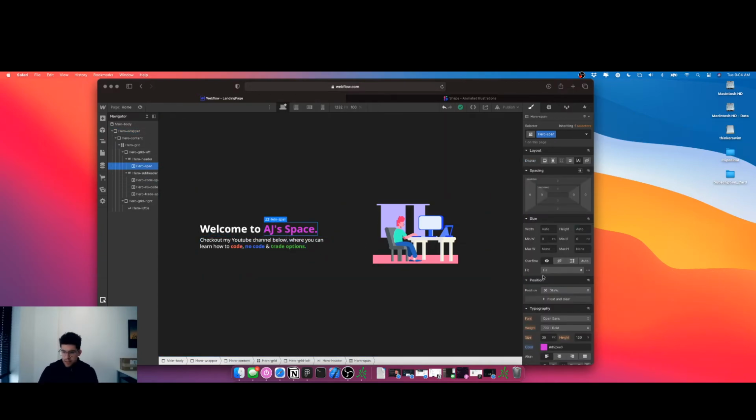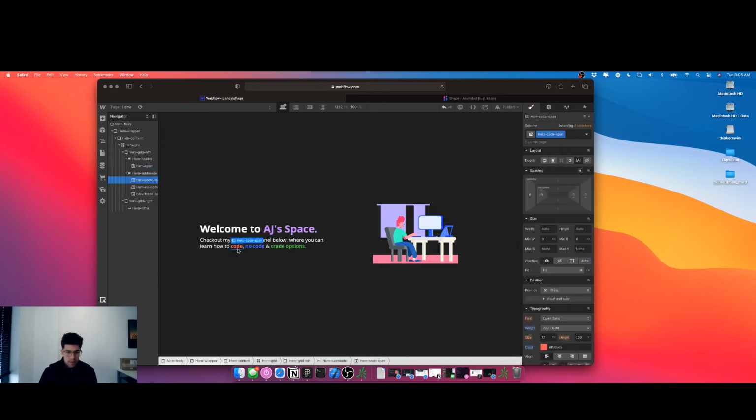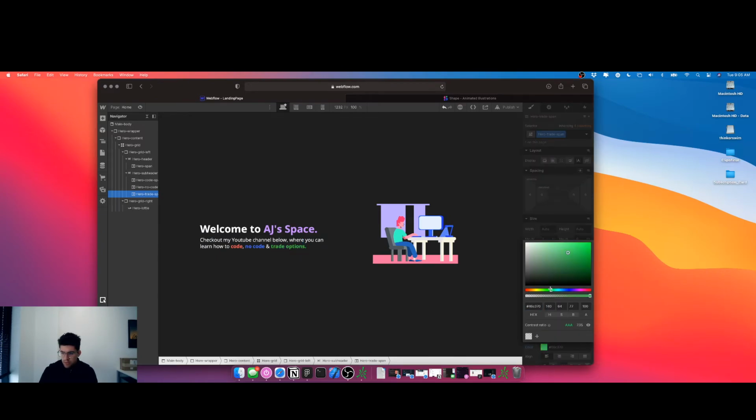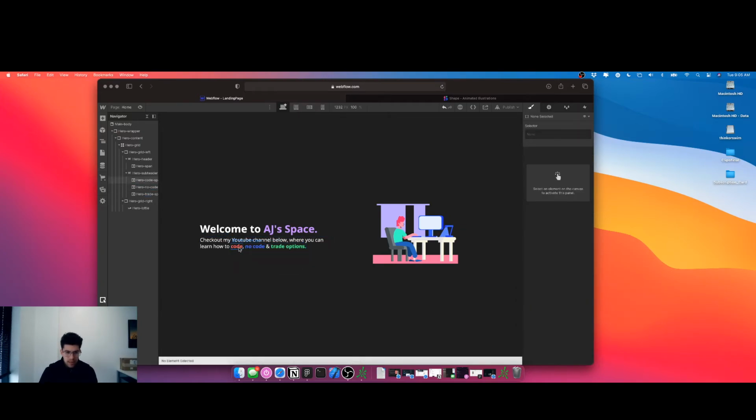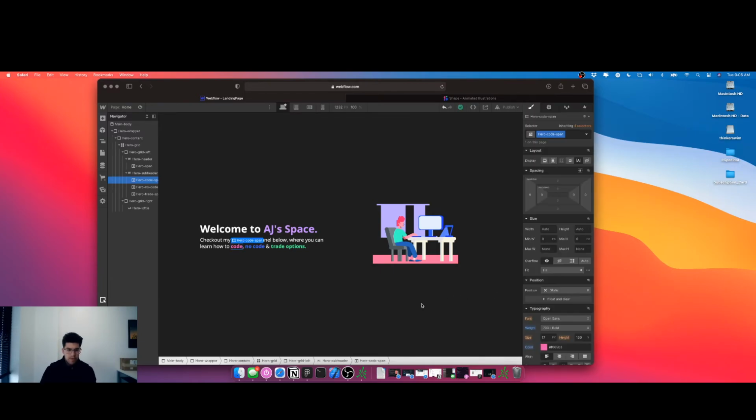So, let's actually take this guy and try to make it like this. Yeah, let's do that. That blue's the same. This green needs to be a little more turquoise. So do it like this. Perfect. And I think this red needs to be more pink. Yeah, perfect. So welcome to AJ Space. Check out my YouTube channel below where you can learn how to code, no code, and trade options.